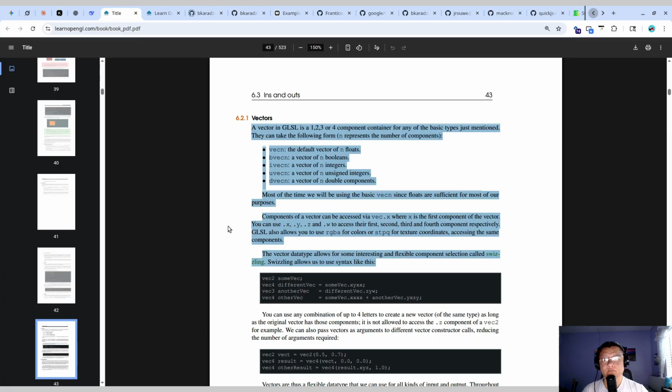A vector in GLSL is a 1, 2, 3, or 4 component container for any of the basic types just mentioned. They can take the following form, where n represents the number of components. vecn, the default vector of n floats. bvecn, a vector of n booleans. ivecn, a vector of n integers. uvecn, a vector of n unsigned integers. dvecn, a vector of n double components. Most of the time we will be using the basic vecn, since floats are sufficient for most of our purposes.